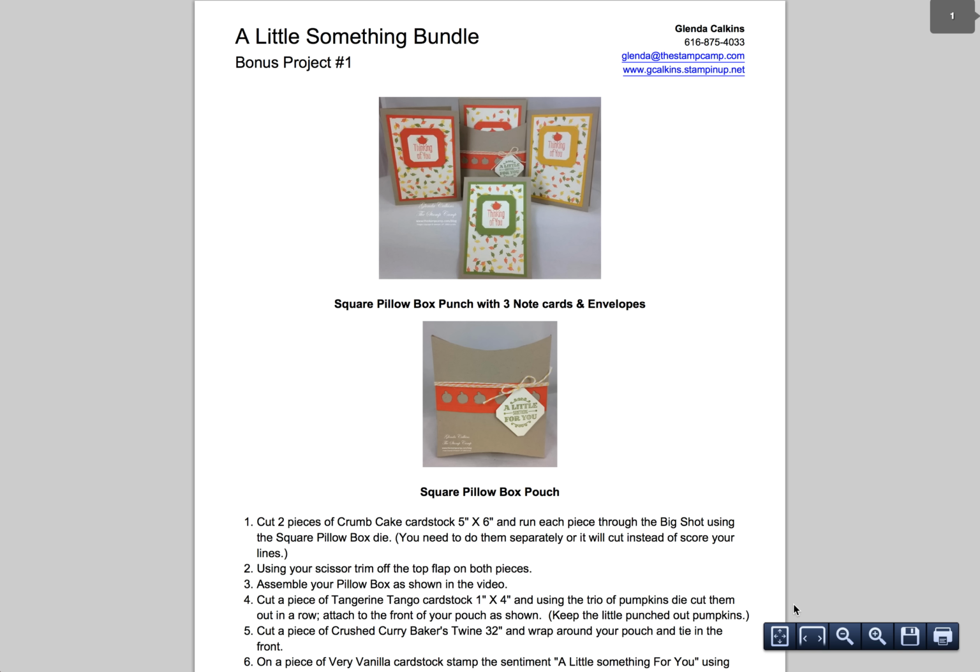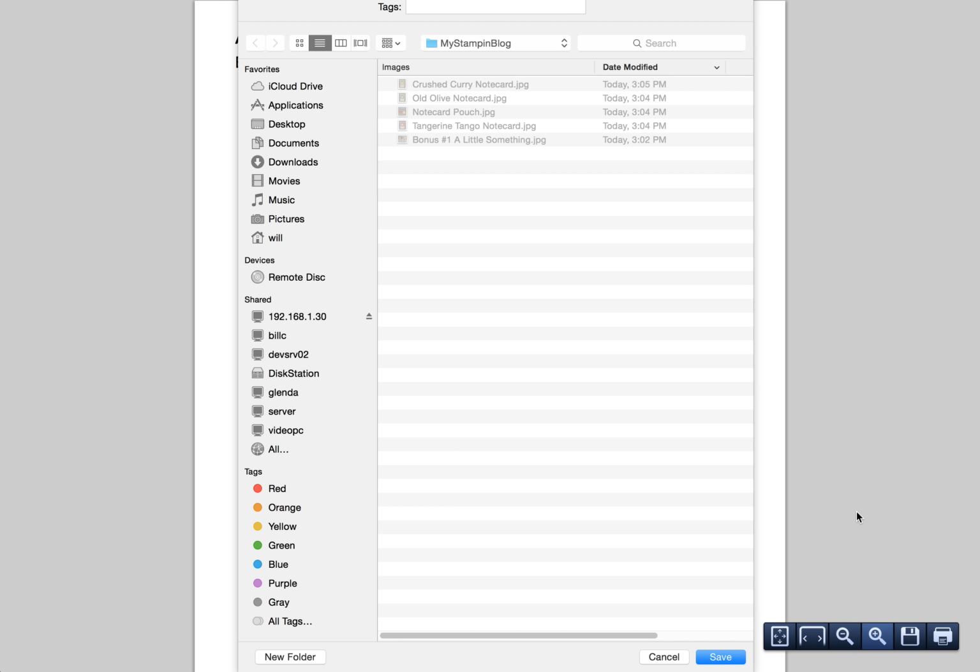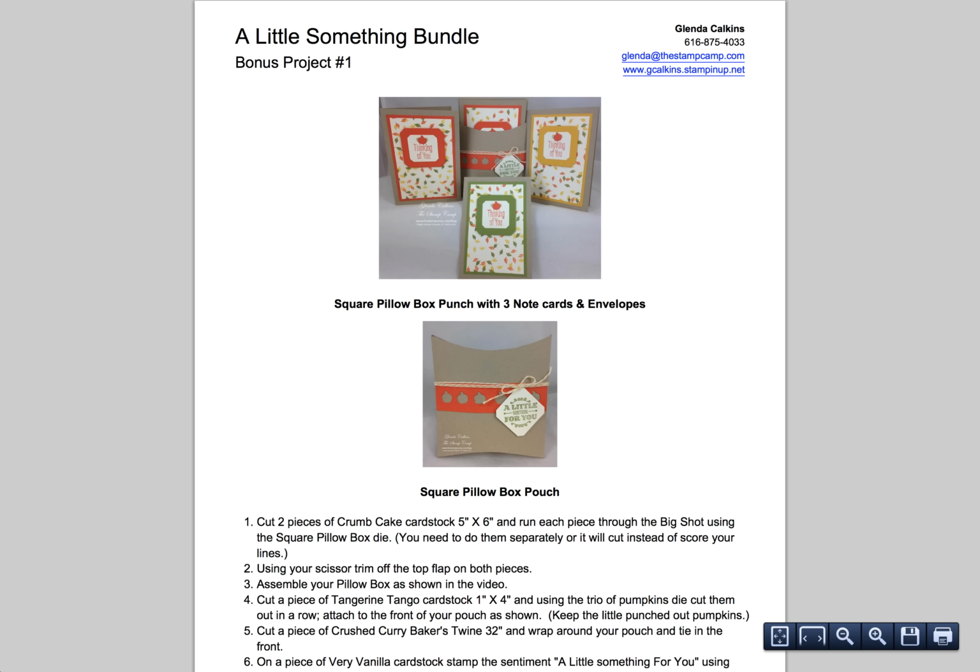When you're all set and you're happy with it, you can come down here. Now I'm using Chrome for this, but you can click on the Save button, and that will let you download it locally. And you can choose to email it, or print it for a class, or do whatever you want with it. You can also attach it to a showcase.